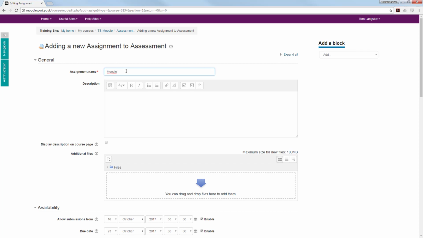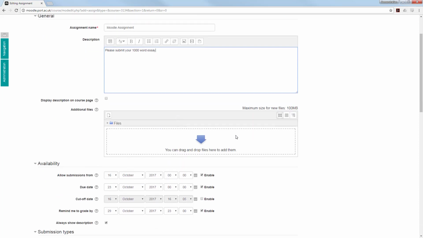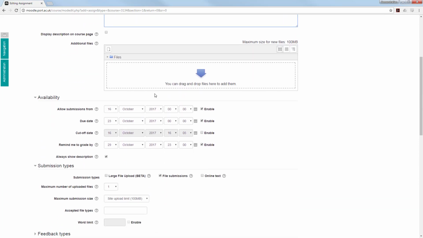Give your assignment a name and then a description, highlighting to the student what it is you're expecting them to hand in. In this case, I'm going to write, please submit your 1,000-word essay. The ability to add extra files is done through the Additional Files section, where you may add something like a grading criteria. Through the availability, the first option is Allow Submissions From.